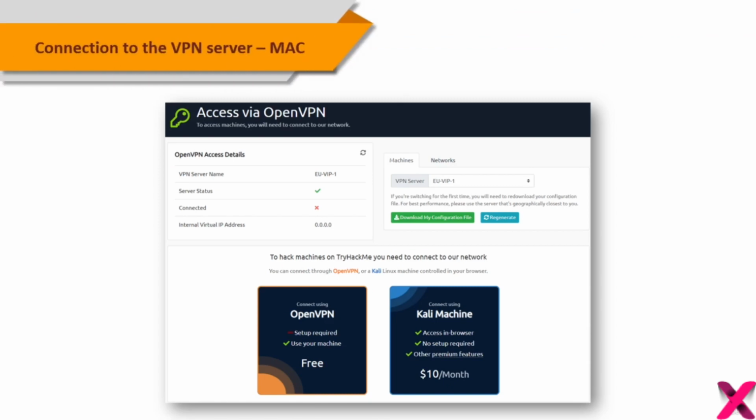Oh, hang on. You want to connect with our servers using Mac? That's easy as well. If you're using macOS, you need to download OpenVPN. Write OpenVPN for download. You'll find OpenVPN on the original website. And then after you download OpenVPN, you've got to install it. It's a simple application, no big deal. Click Next and you're done.